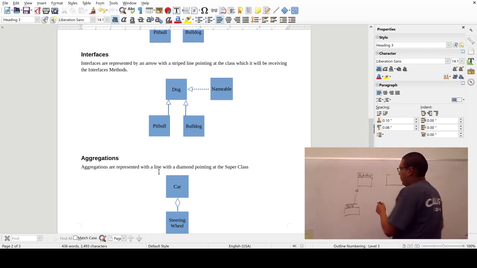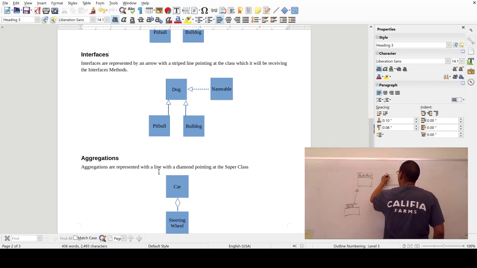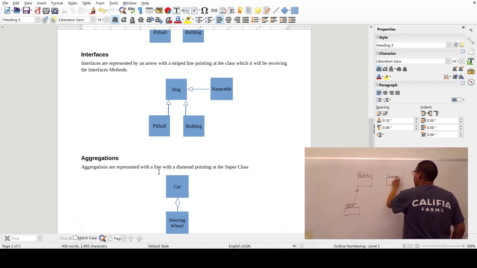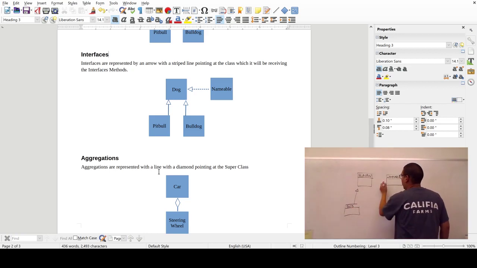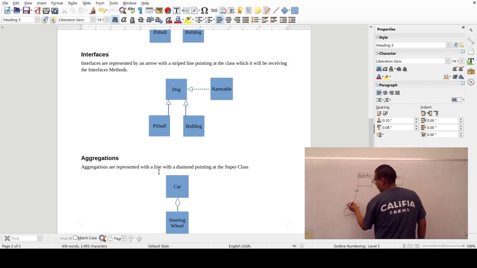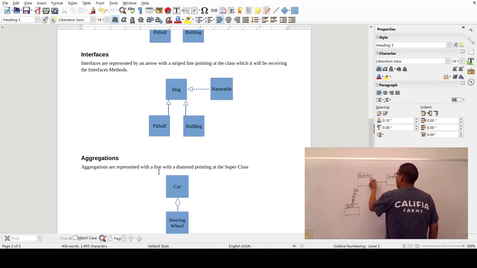So right here we're going to put, I swear, I write better on paper. Okay, nameable. A human is nameable. He already has a name, Bob. Whatever. Dash line. Right? So this is inheritance. And then this is interface. Perfect.